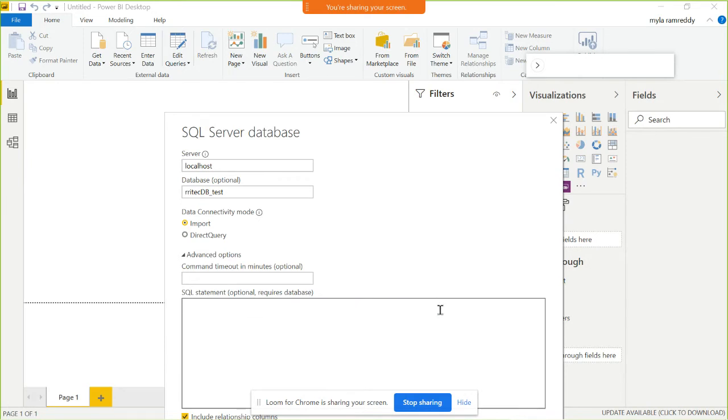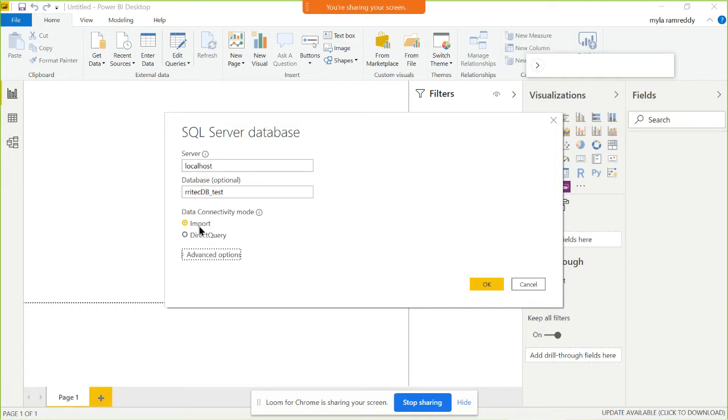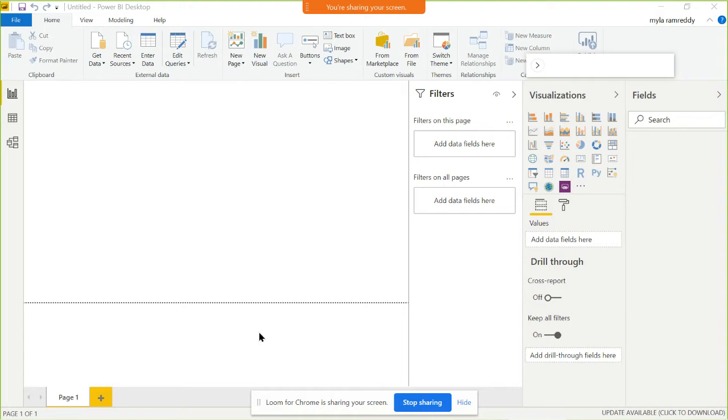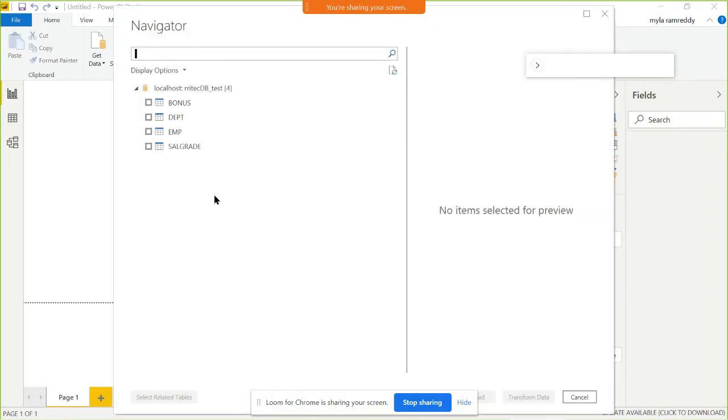For the time being, I'm not talking about this also. I will talk about these two options later. For the time being, I'm going with import. Click on OK. The moment you click on OK, we are going to get one window. There it is going to show you, inside localhost, inside the RRITEC DB test, how many tables are available. It shows all those tables. You know, we already created only 4 tables, so only 4 tables are available.